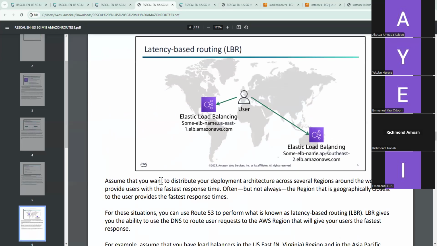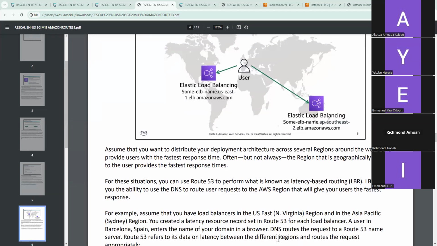All right, so latency-based routing, it's used when you want to distribute your traffic to multiple regions around the world, and you want your users to be directed to the endpoint that is going to give them the fastest response time. Often, but not always, the region that is geographically closest to the user provides the fastest response times. So this is how it is usually, but I've mentioned an exceptional case or when that is not the case.